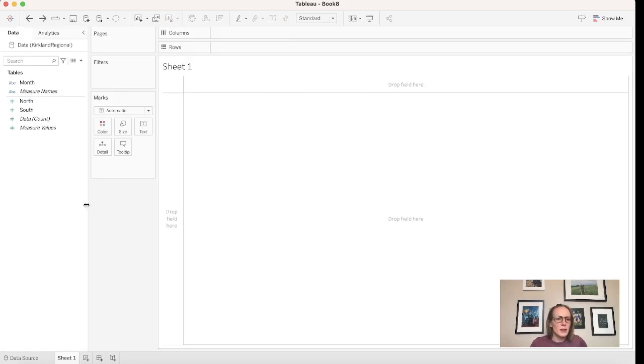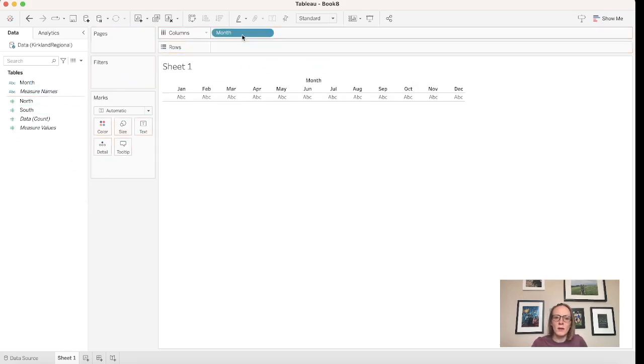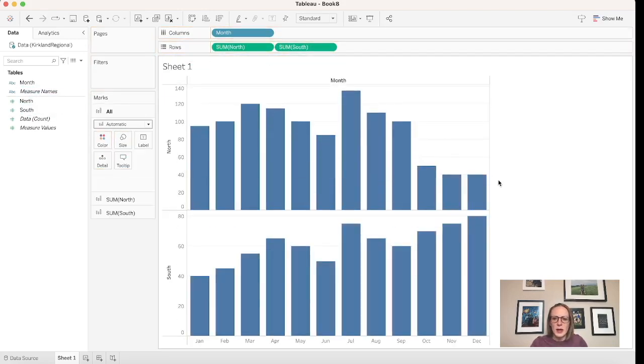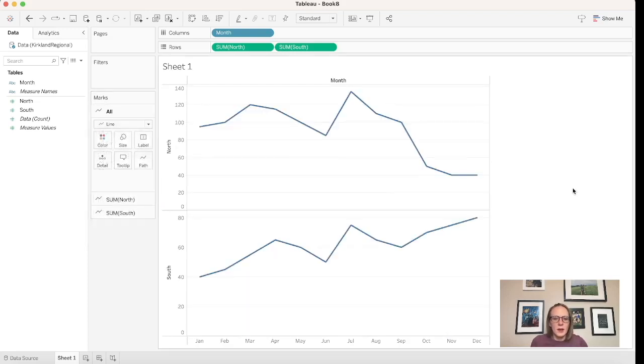So if I want to make a line chart, what I can do is I can take month and drag it to columns, and then I'm going to take both north and south and drag those to rows. Great, but I don't think a bar chart is the best idea here. It's using a lot more ink than necessary. I think a line chart would make more sense. So over under marks, instead of automatic, I'm going to choose line.